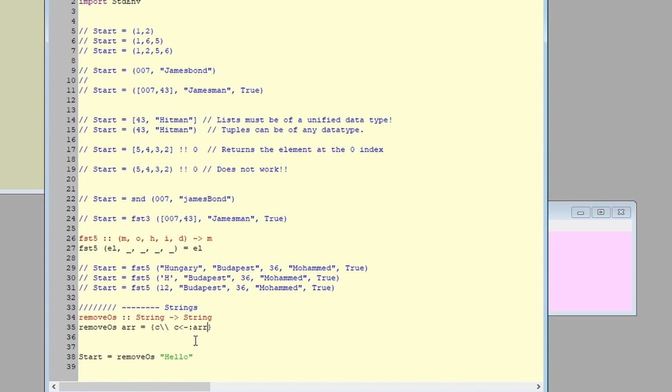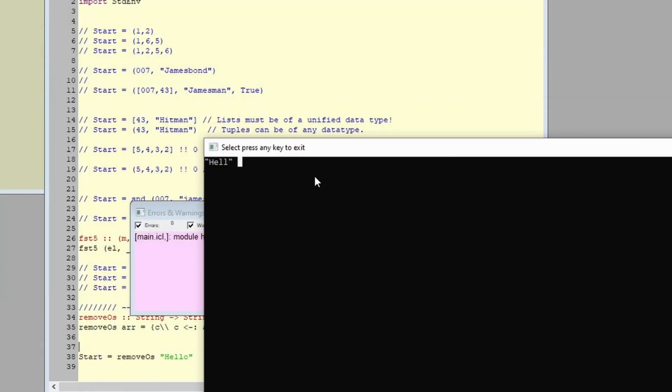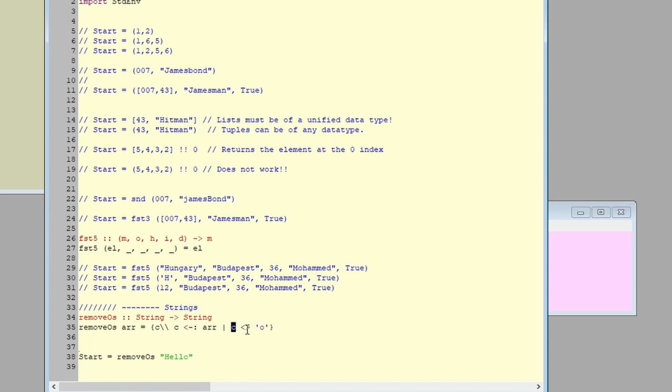As you see in this example, removeOs is a function which takes an array as an input, which is a string. And we will be using array comprehension. We will filter out the O's and then we will return the characters except the O's. I just wanted to demonstrate that all strings in Clean are just arrays of characters, and you can do even array comprehensions or any array process on them. And this wraps it up for the basics of Clean.